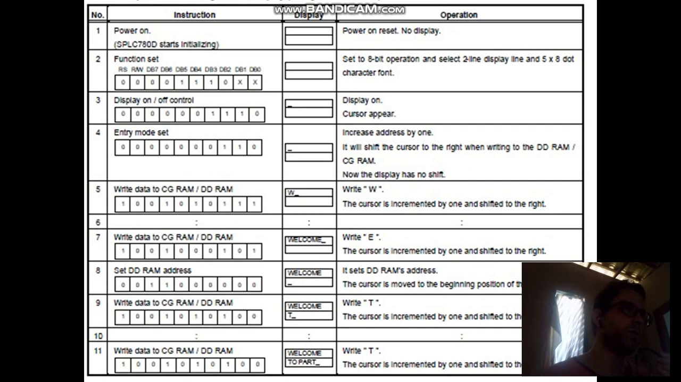Here's how we write the characters. We have 4 instructions to initialize the LCD and then the writing. W and the other words to make welcome. After that we go to the next line and we end with the word party.